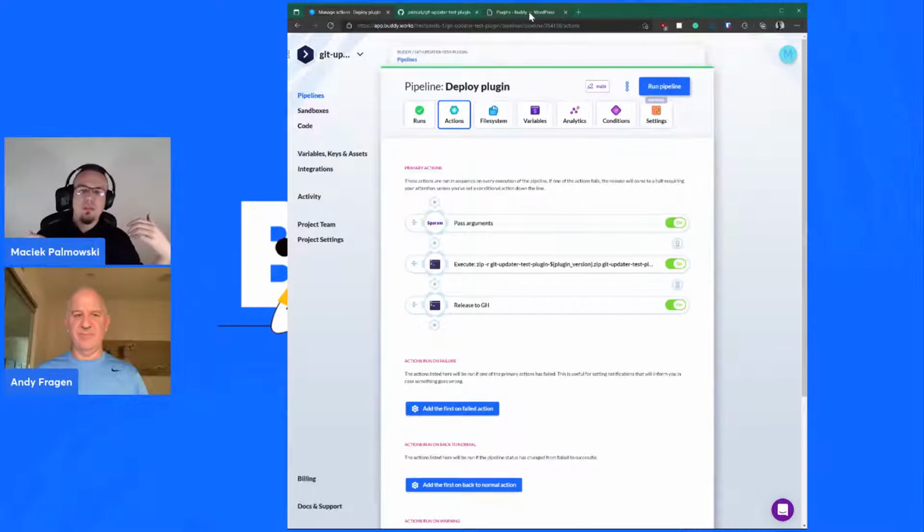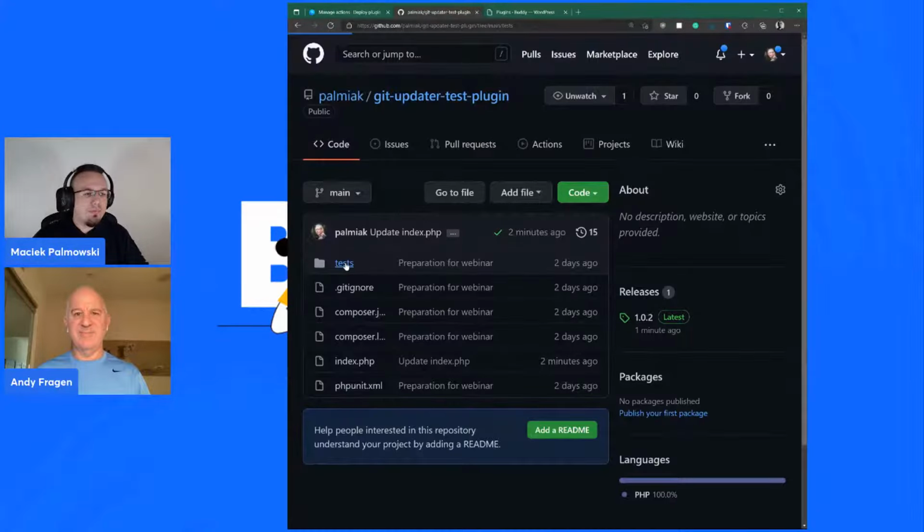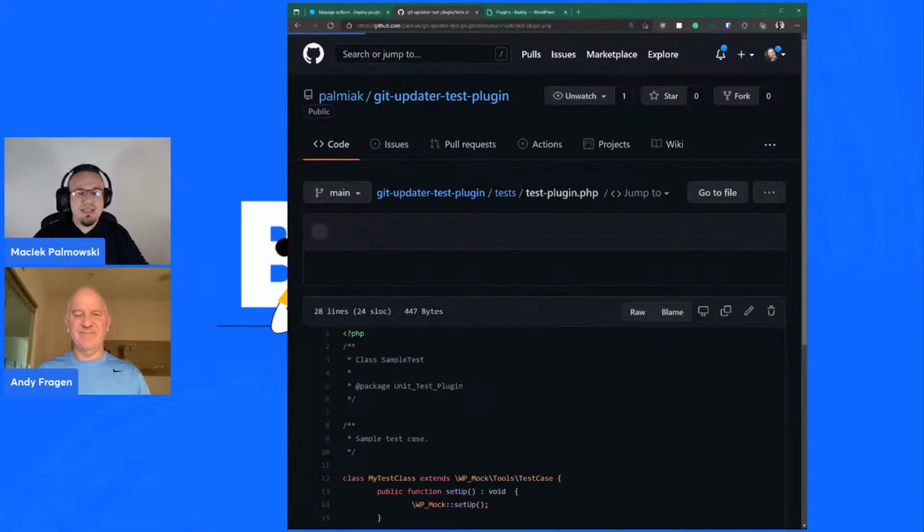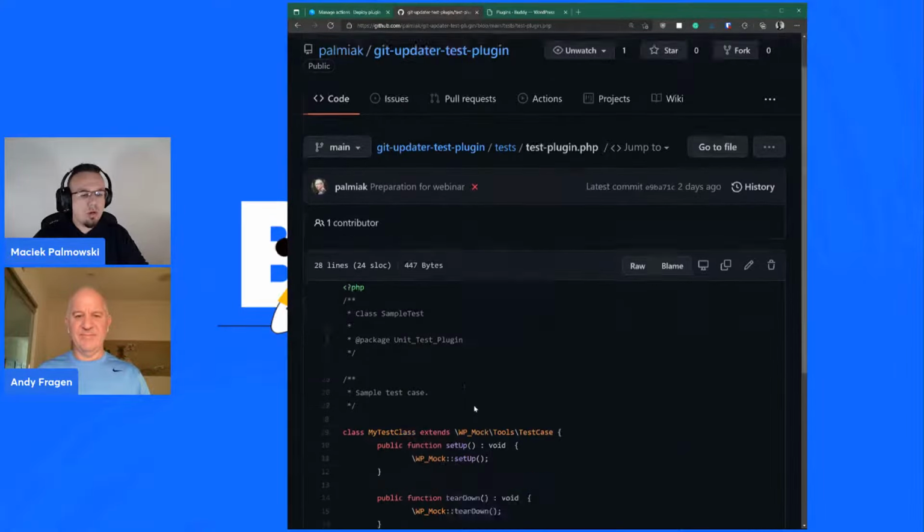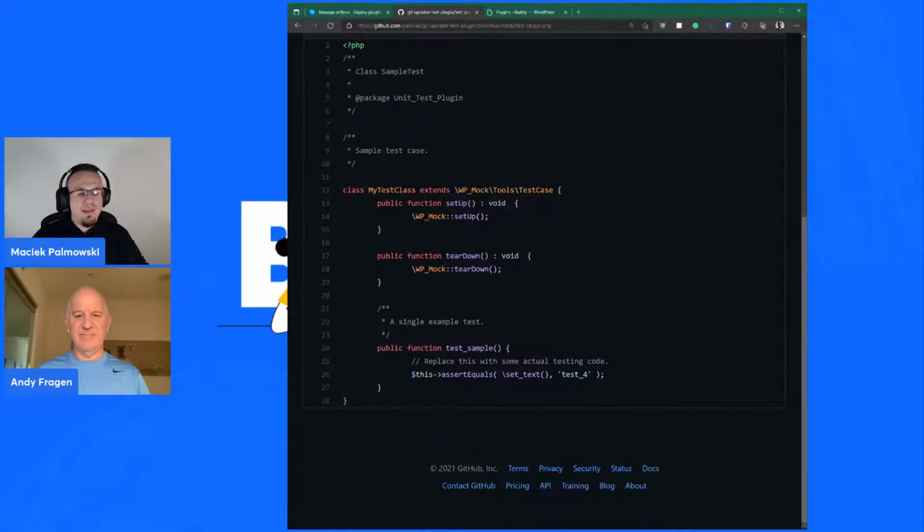But when you start building your plugin and it grows, at some point you will start building assets, running tests, and so on. It would be good practice to run them before releasing. So every time something goes wrong, it will automatically stop the release. That's why I also created some tests inside. There is one very simple test. I am using WP Mock to show it, and it will test if the setText function is test number 4, because I was playing around with it before.